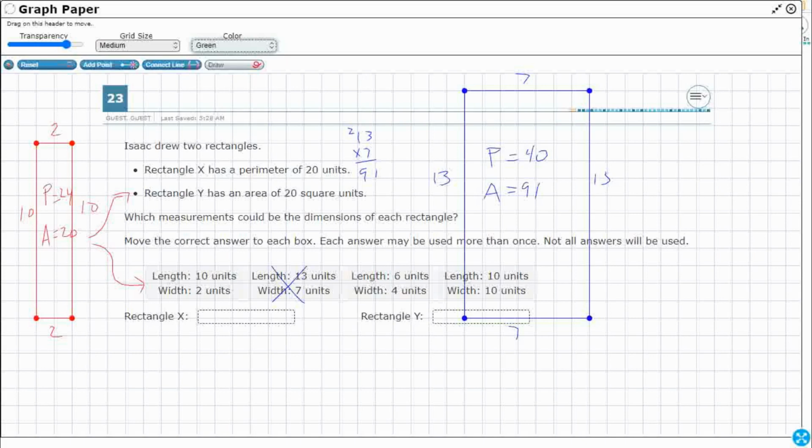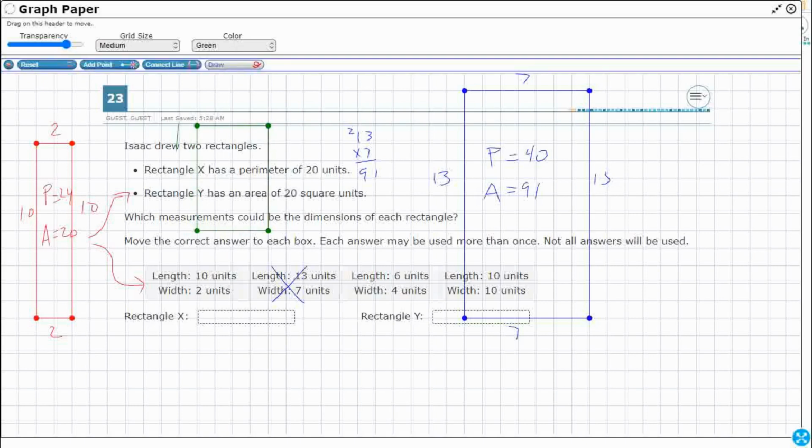Length of 6, width of 4. That seems pretty easy. I'm just going to draw right over this. Let's go connect line. 1, 2, 3, 4, 5, 6. 1, 2, 3, 4. Oh, that's tiny. So here's my 6s. Here's my 4s.